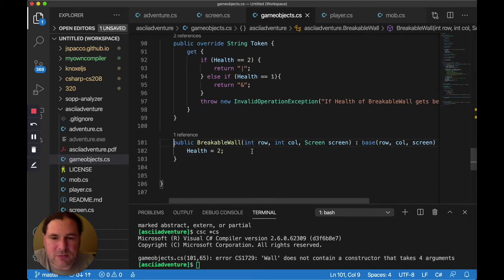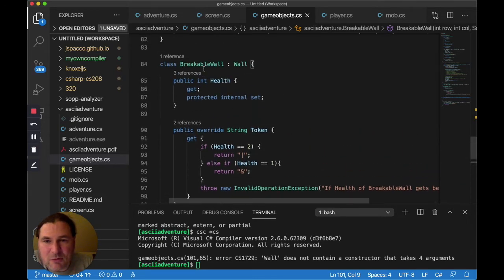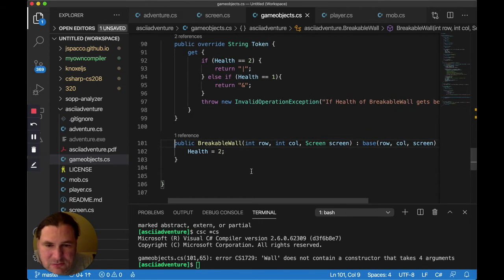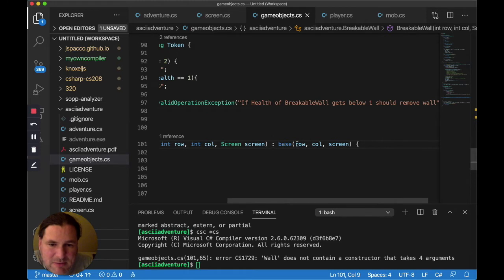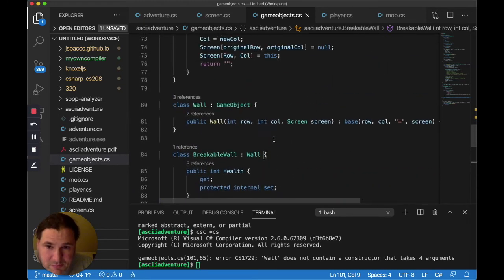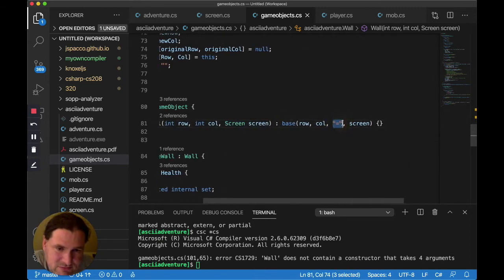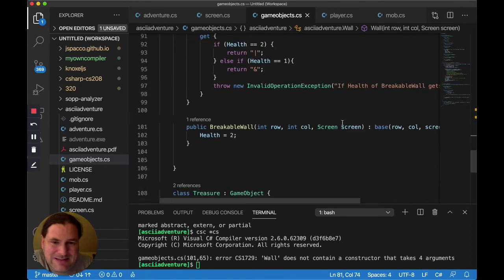Let me explain what I'm doing. Because I'm overriding wall and making this breakable wall, and setting a health and whatever, here's my constructor, but I'm making my base constructor call. Who's my base constructor at this point? Well, it's wall, not game object. Game object is like my grandfather. Wall only has 3 constructor parameters, and it fills this in for the base constructor call. So I don't need that extra parameter there.